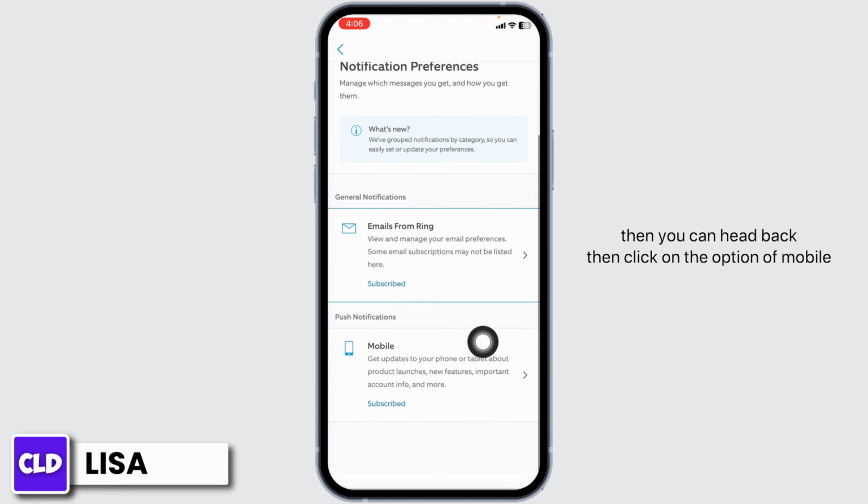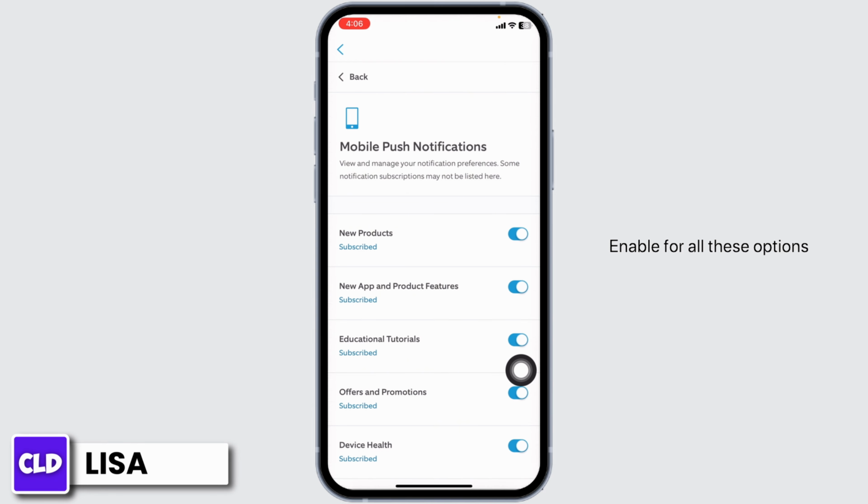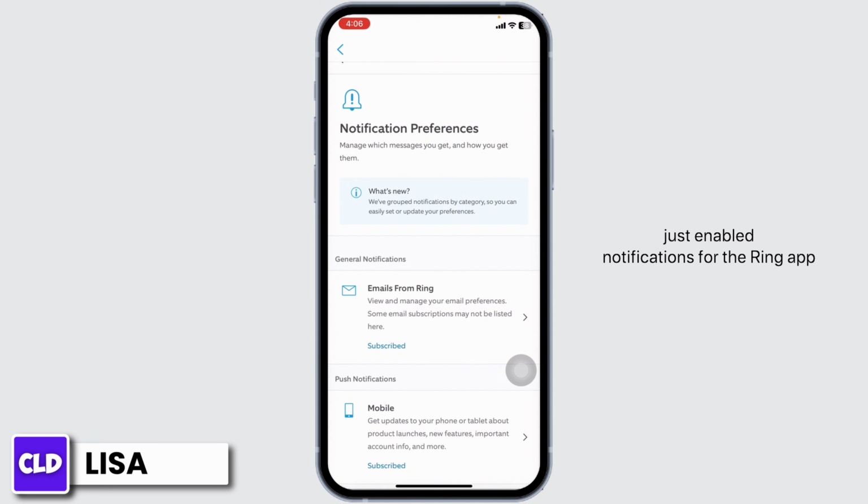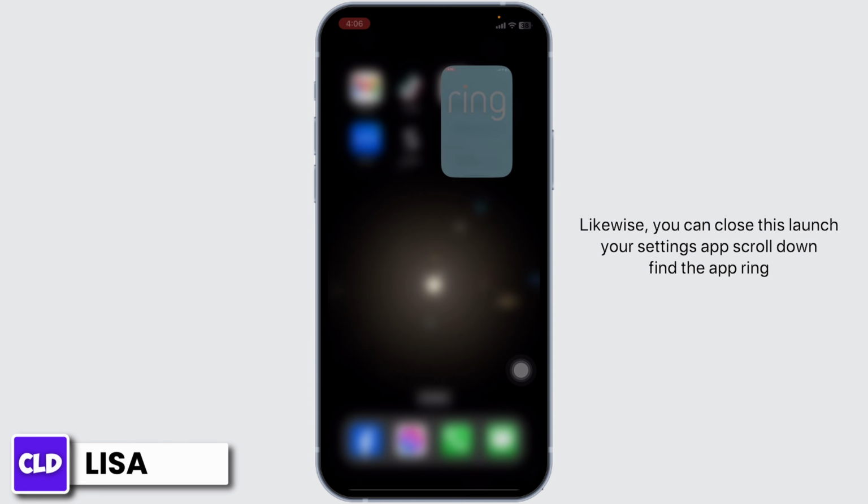Then click on the option of Mobile Push Notifications, and enable all these options. Once you enable all these options, you have just enabled notifications for the Ring app. Likewise, you can close this.